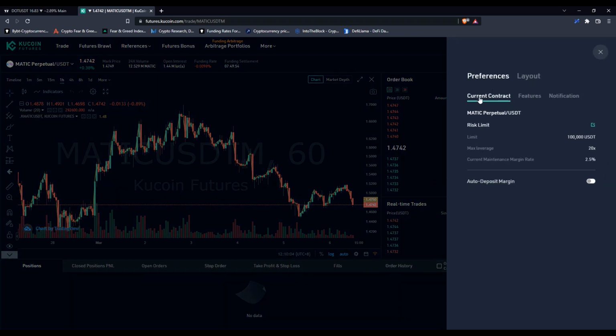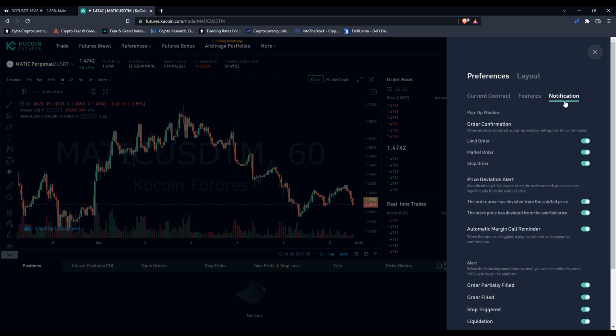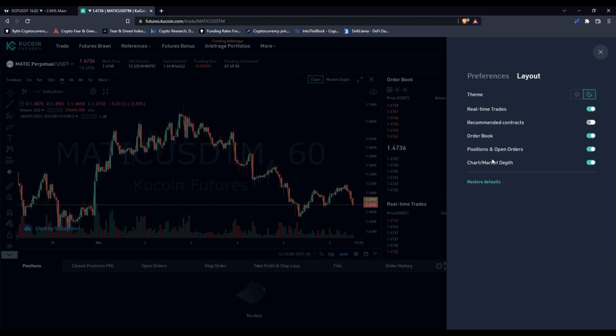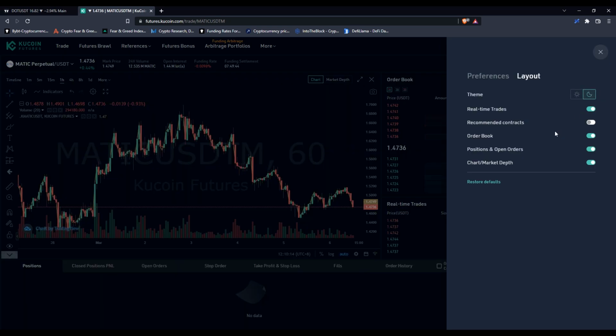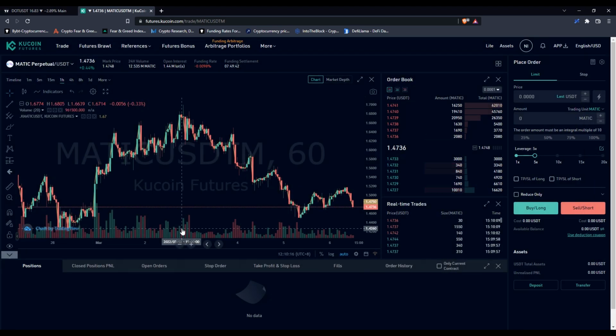This is about the preference of contract, the features, the notification, the layouts. You can play with it if you wish to. For example, if you want to see the theme is going to be like light, you can change it. I go with dark. Doesn't really hurt my eyes, so I found it better.